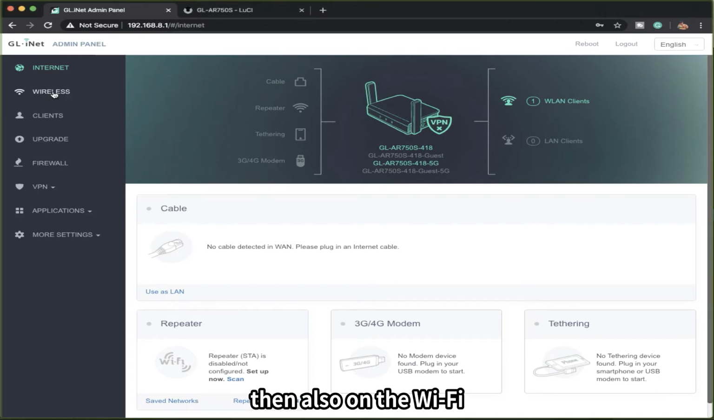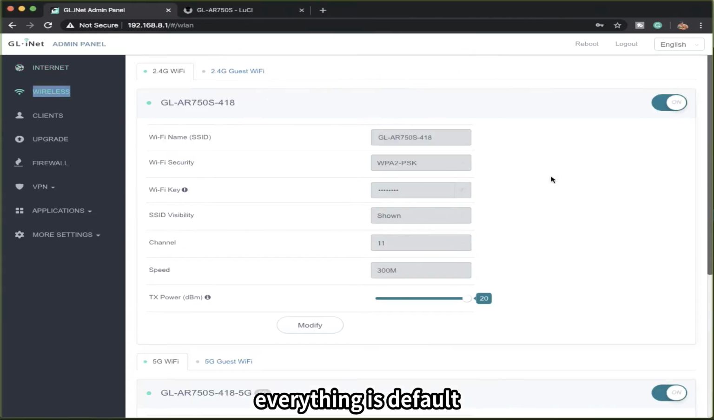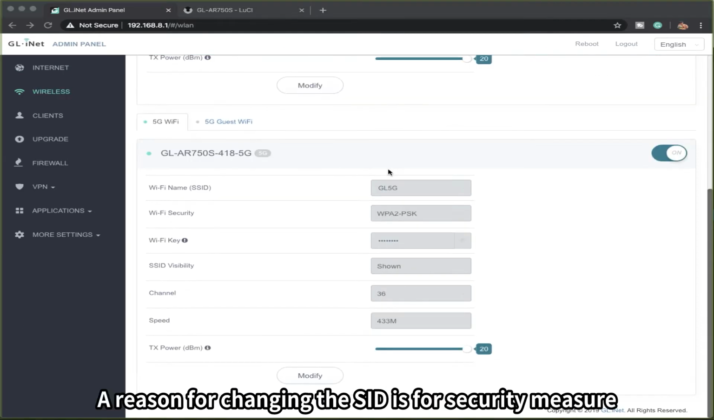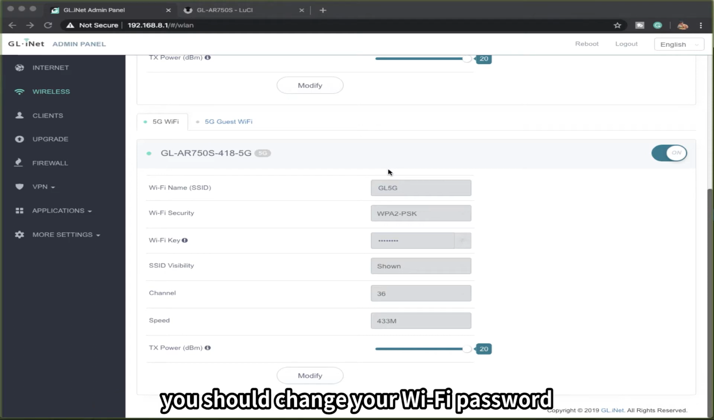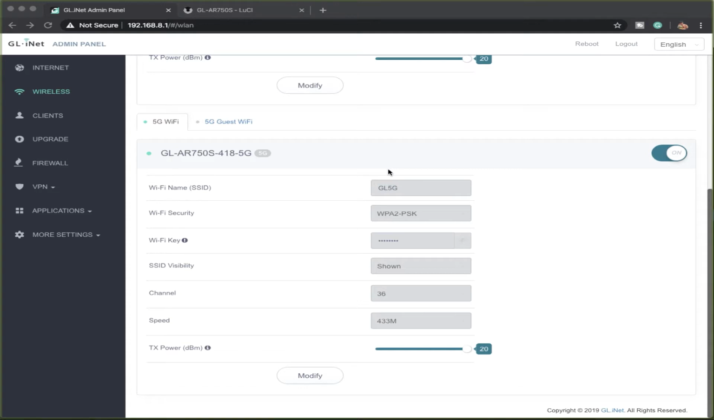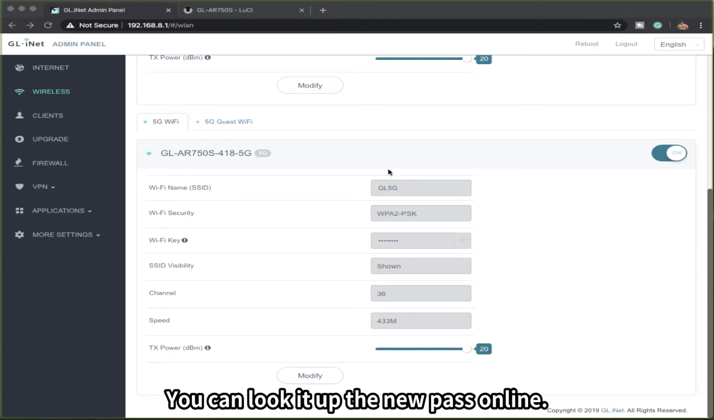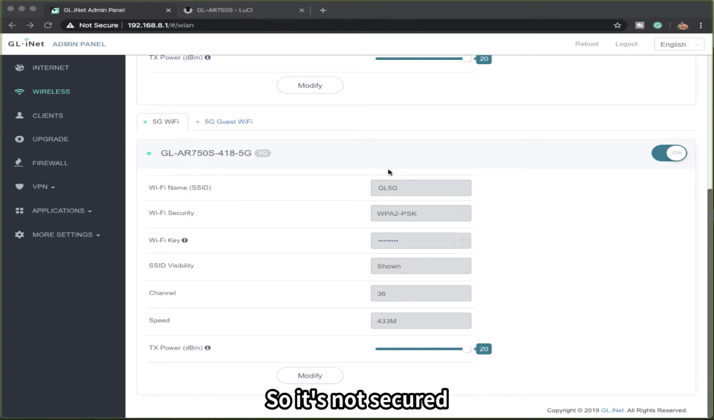Then also under Wi-Fi, everything is default, so you will need to change the SSID name. The reason for changing the SSID is for security, so someone can't guess which router you have. Then also you should change your Wi-Fi key, which is the default one. You can look up the default password online, so it's not secure.